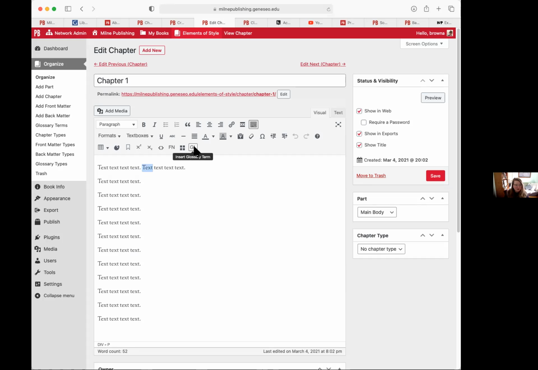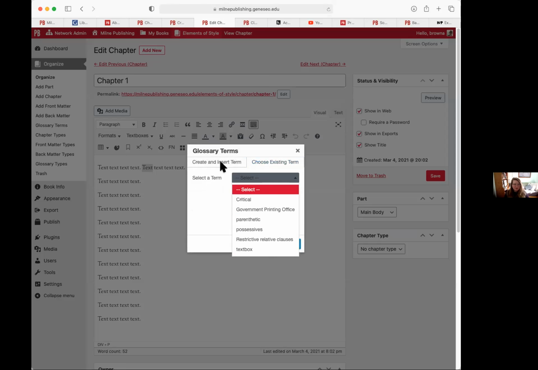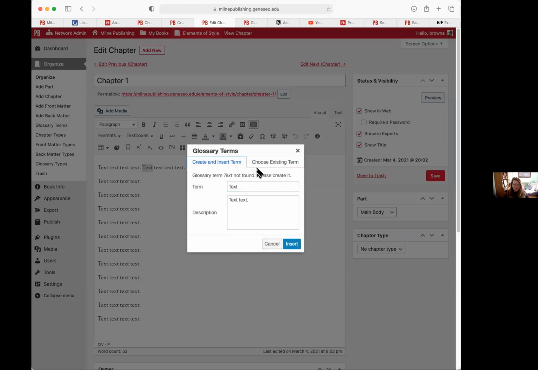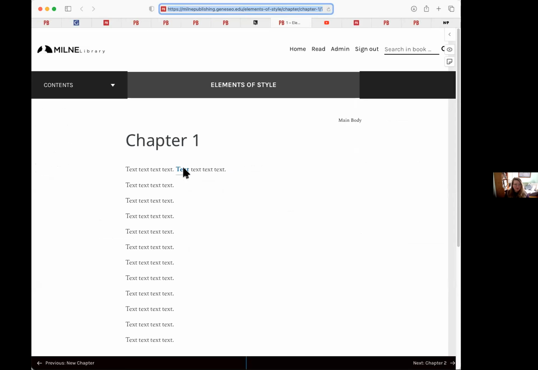Oh, I wanted to show you glossary terms. So adding a glossary term is also really easy. You just click on the glossary term button, and then you add your description right here. Or you can choose an existing term. So if you have a term that comes up in multiple places, you're able to do that. And then Pressbooks automatically adds this short code that automatically codes that for you. So when you preview, it's going to be bolded and it'll function the way it's supposed to.